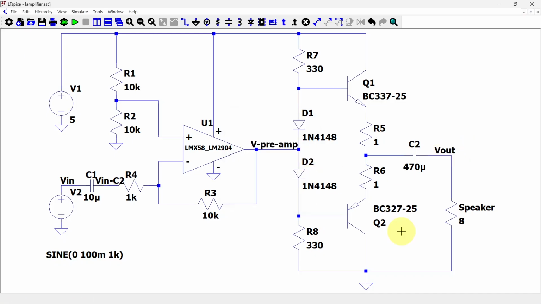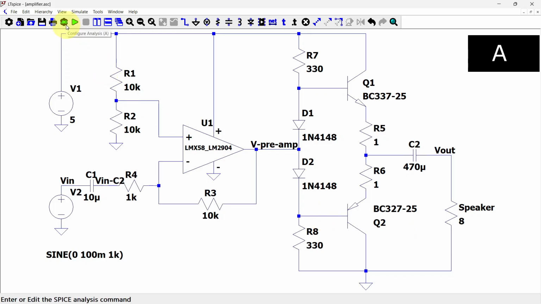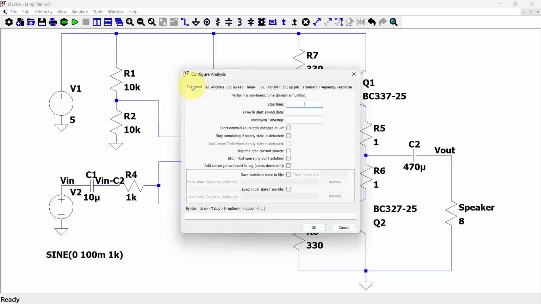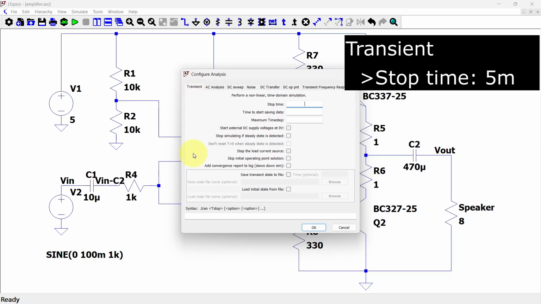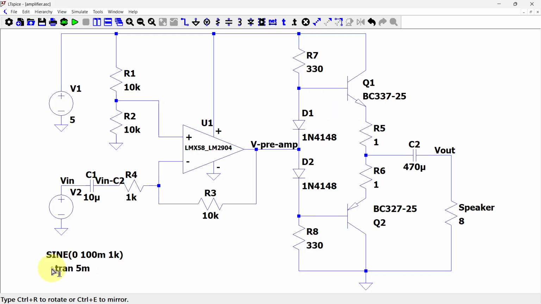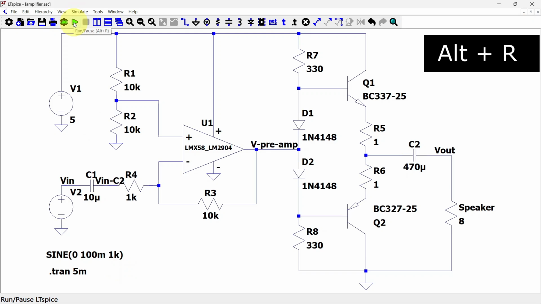Now we are ready to try the simulation. Click here or press A. We select Transient Analysis and we have a signal of 1 kHz, so let's go for 5 milliseconds for the stop time. Press OK and place the text in the schematic. Now click here or press Alt-R to run the simulation.